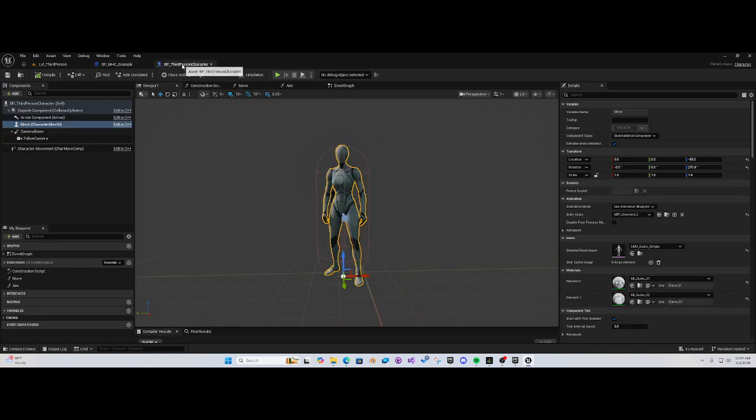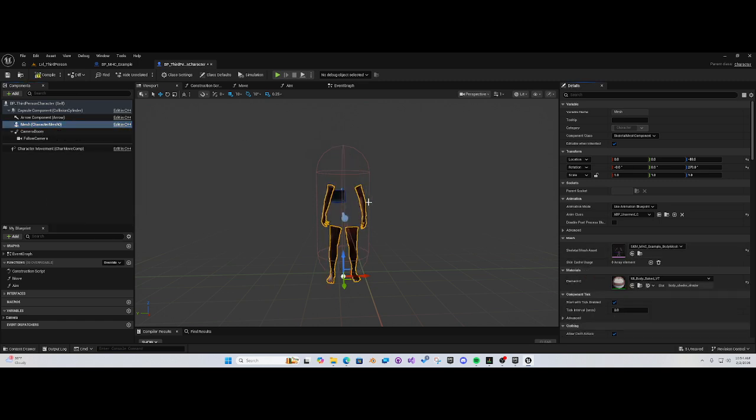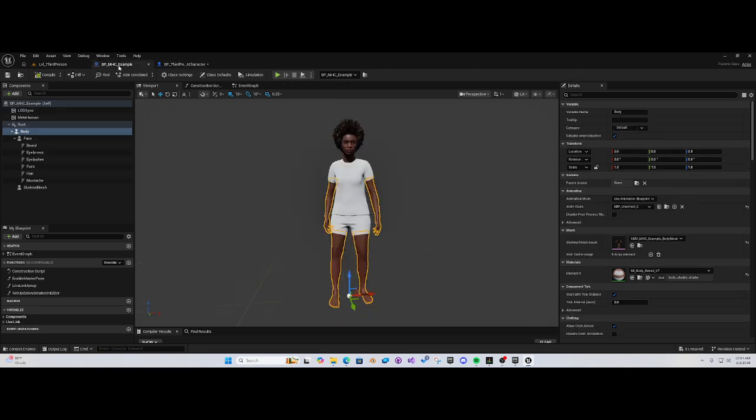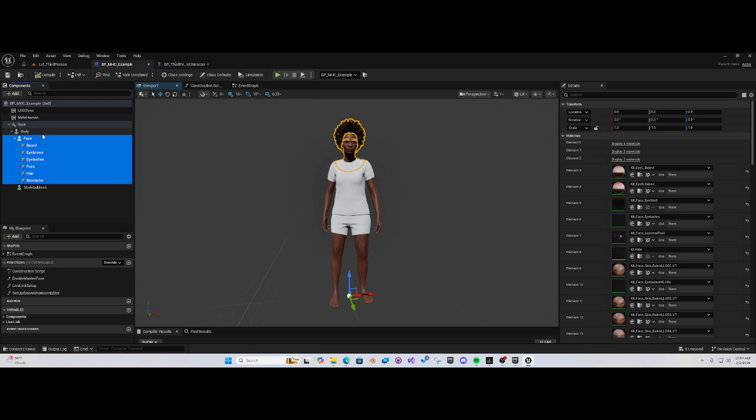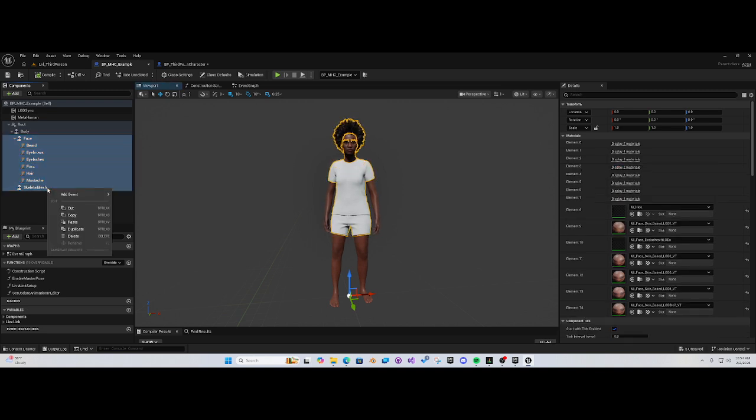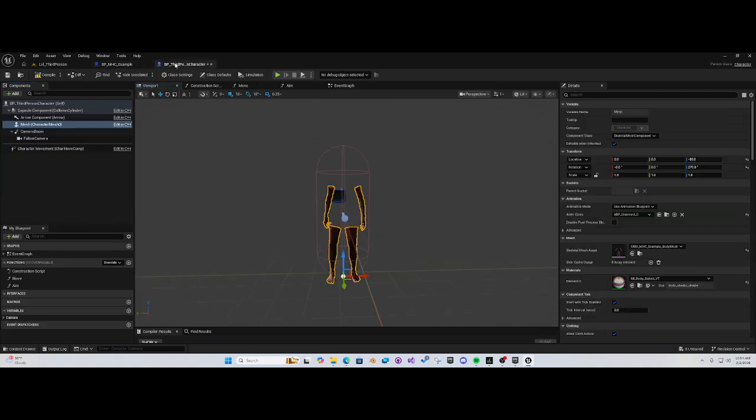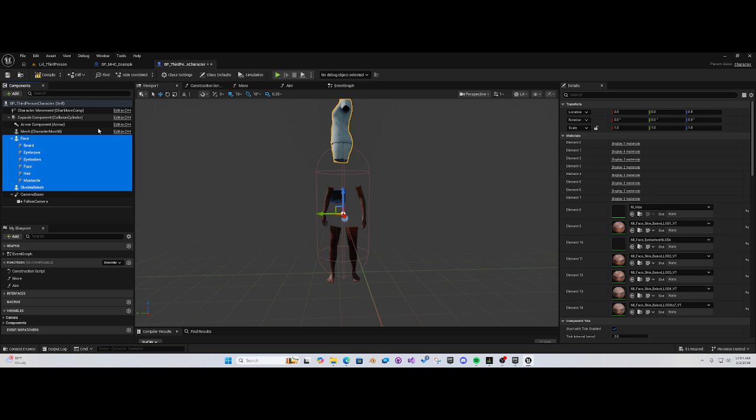And then I'm going to come over here to our BP third person character. I'm going to insert this. So this is the new body. And then I'm going to go find the face and the grooms and the skeletal mesh. I'm going to copy this. Then I'm going to paste this here. You'll find that it does not translate correctly.